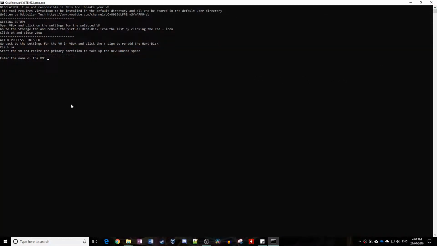The next thing we need to do is enter the name of the virtual machine. In my case the virtual machine is called Windows 7. Then you click Enter, and then you want to enter the exact name of your virtual machine hard disk with the correct file extension. By default, it will be the name of your virtual machine with the extension .vdi. Let's go Windows 7.vdi, and then press Enter.